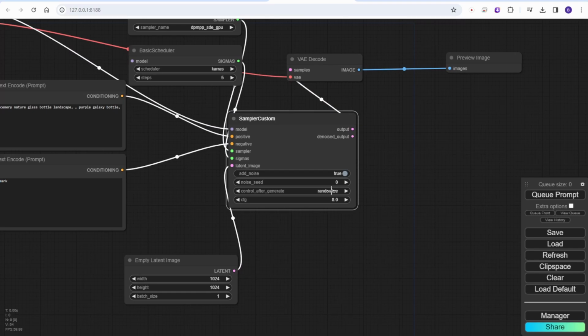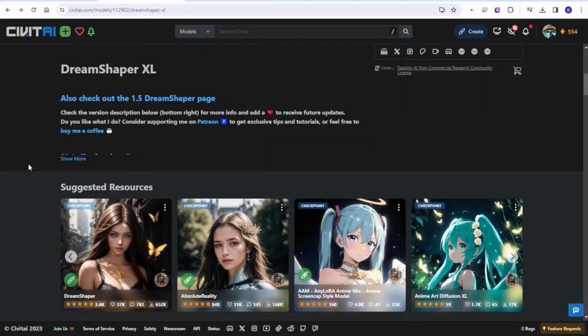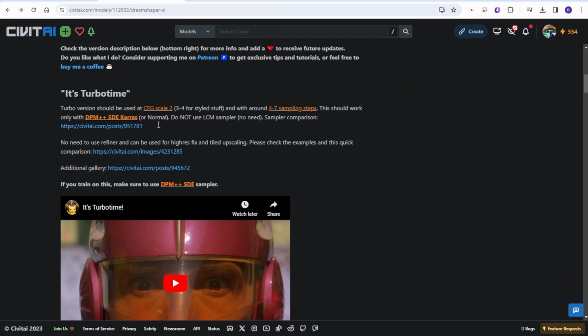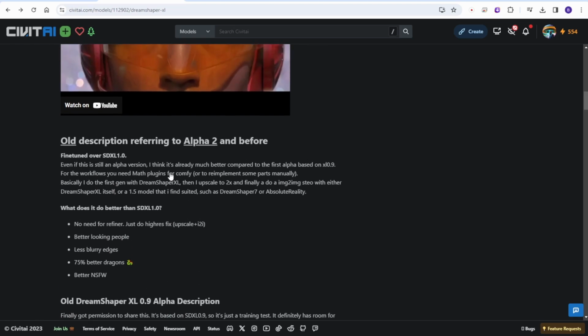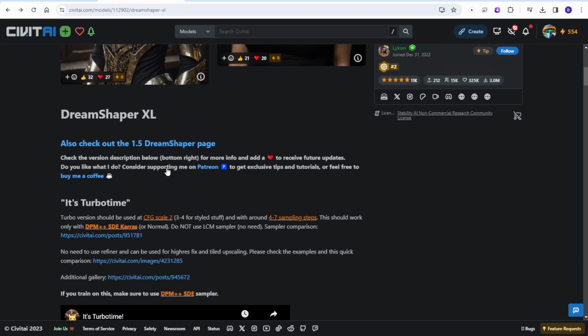But wait, let's check Civitai's official page for some turbo insights. They recommend 2 to 3 CFG for normal and 3 to 4 for style stuff, 4 to 7 for sampling steps. Using the normal DPM++ SDE Karras sampling method for the checkpoint models. Okay, fingers crossed. Let's see if it lives up to the turbo hype.